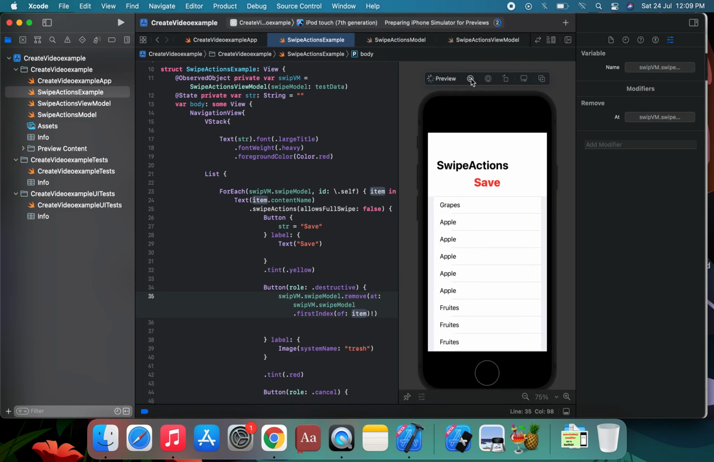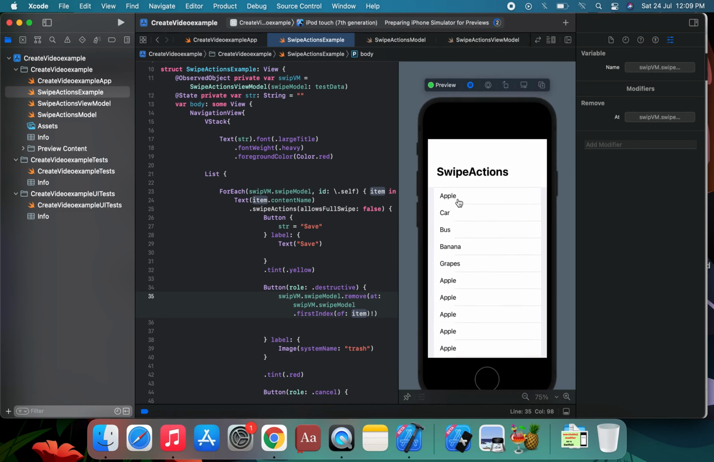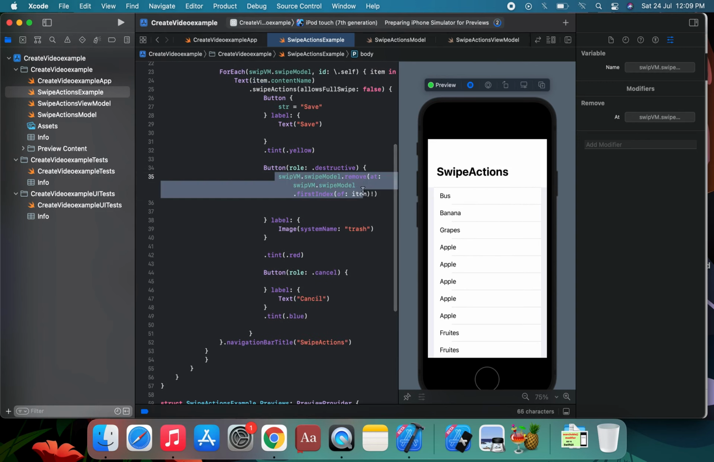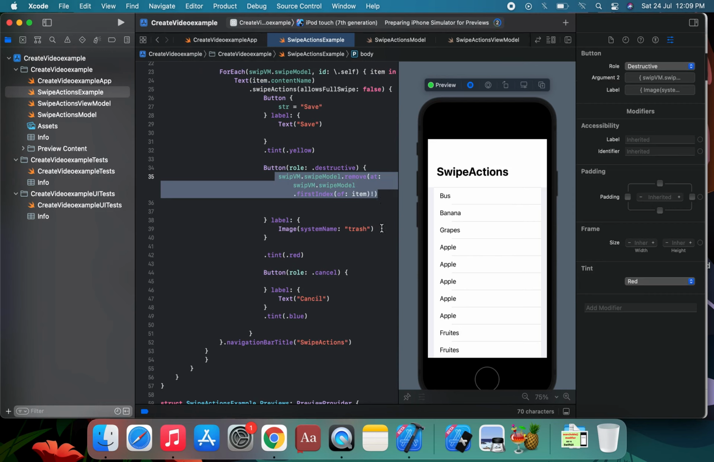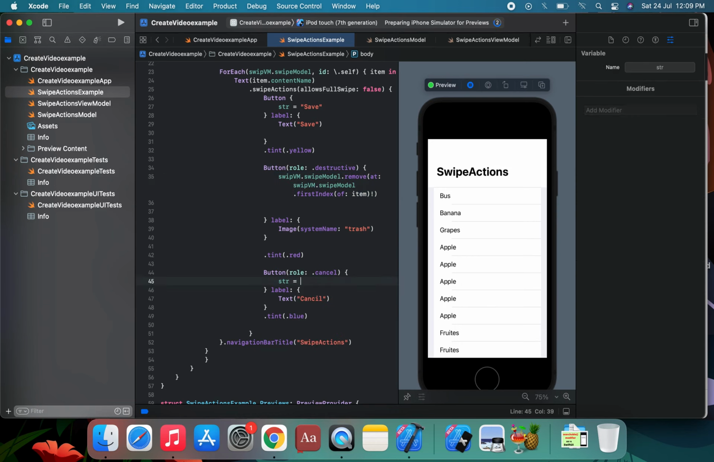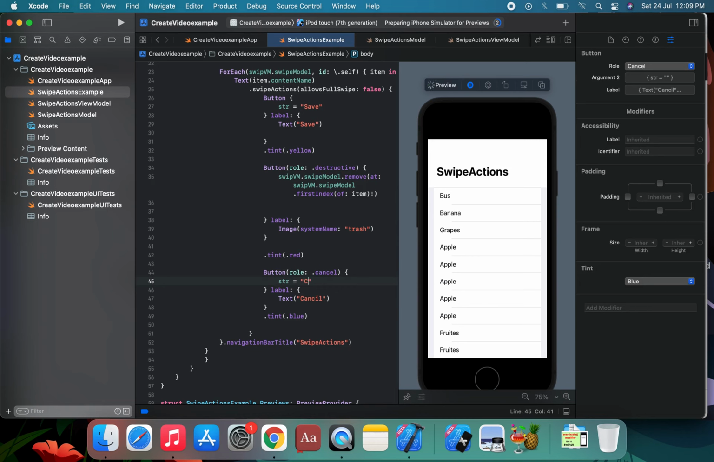Resuming the application, this is the apple. We swipe on this button and tap delete, so the apple is deleted. We do the same on car, delete. Then we add another action, suppose a cancel action. We add cancel as a role button action, with str equal to cancel, so we can set the str value to cancel.